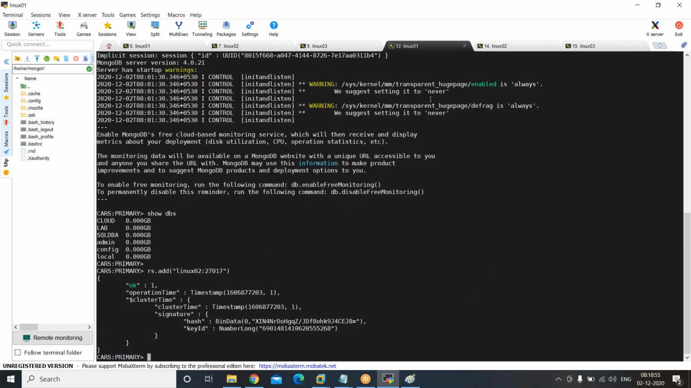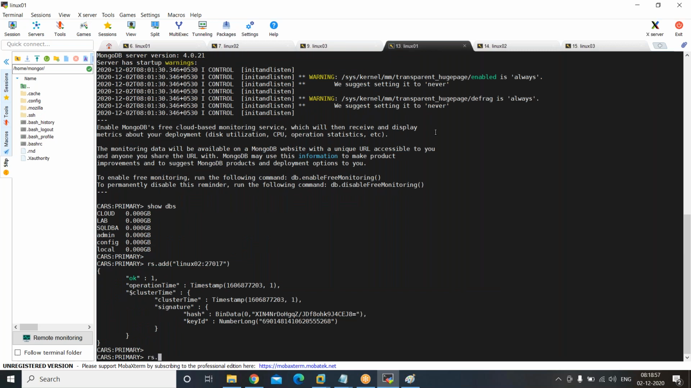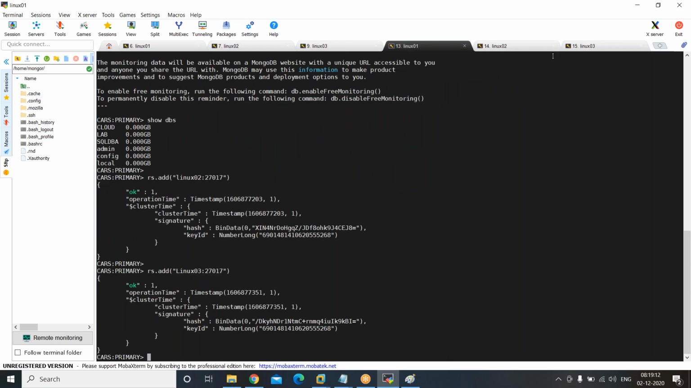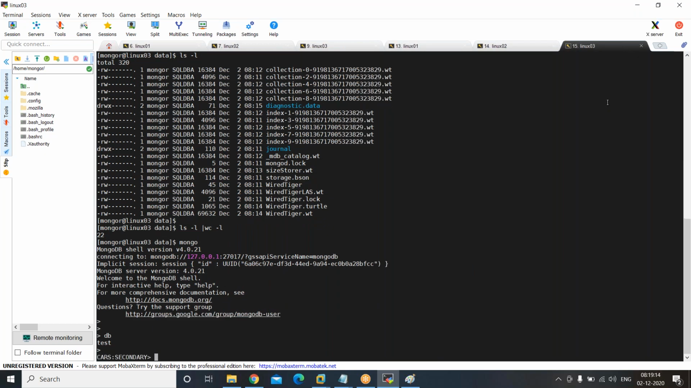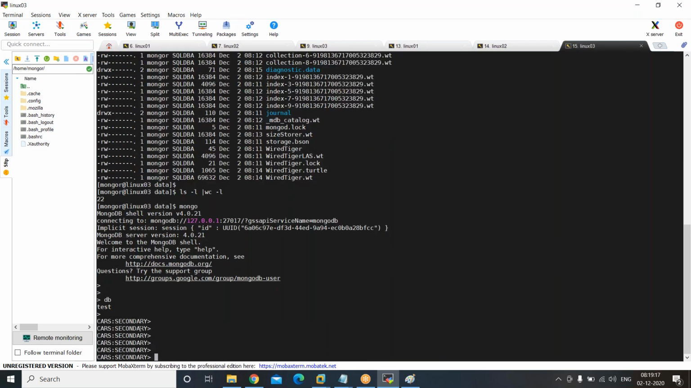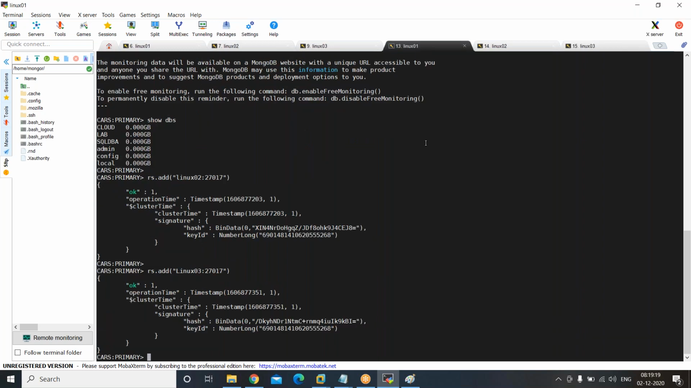So now I'm trying to add the other node also, rs.add. This is all replication. It's so simple anyway, it's not too tough. Linux03, 27017. I'm adding the other node. It is okay, which means successful. If I go and hit it here, secondary, it is joined. It got the secondary role, which means it is joined.